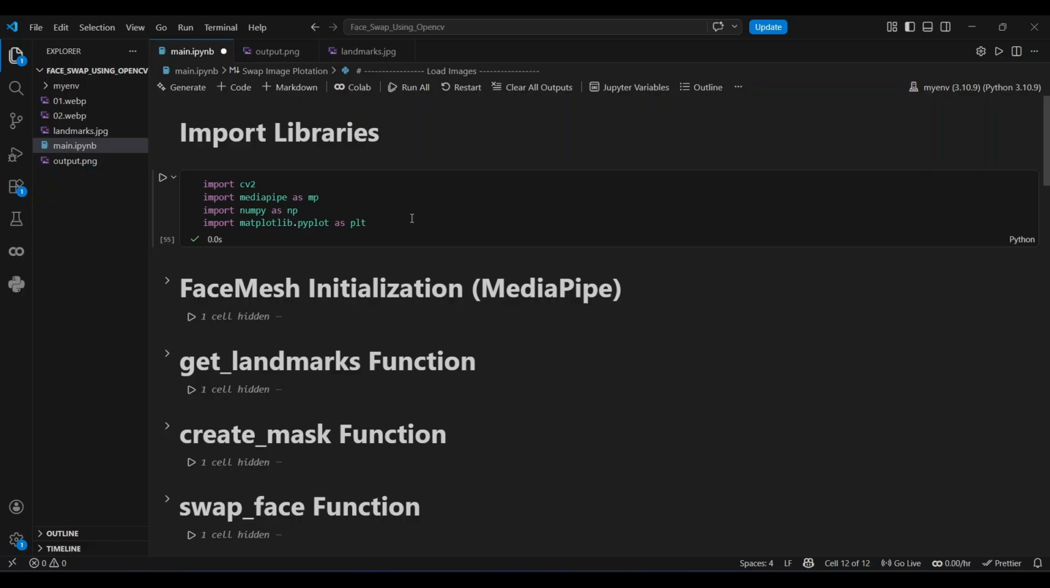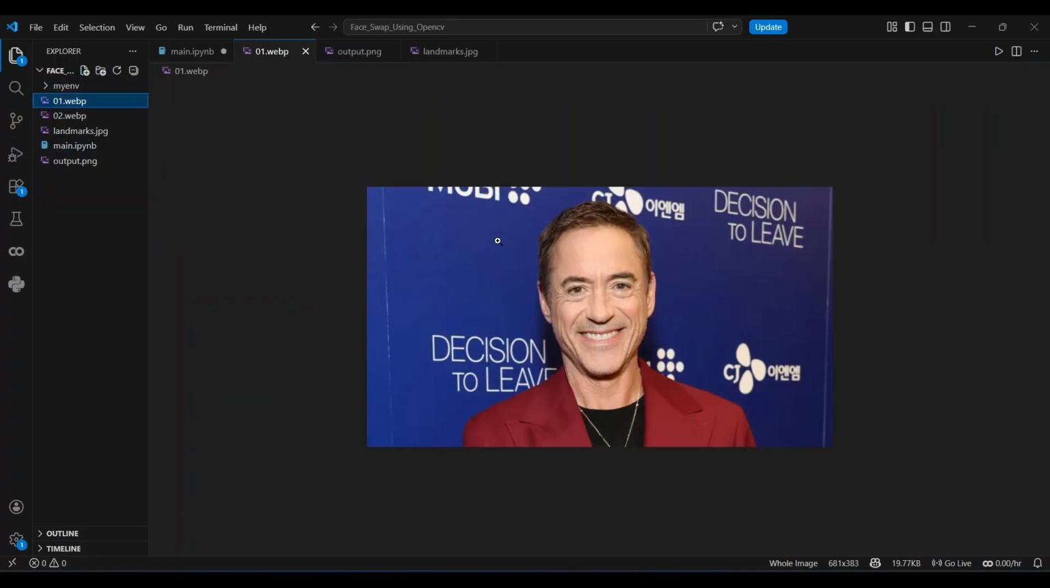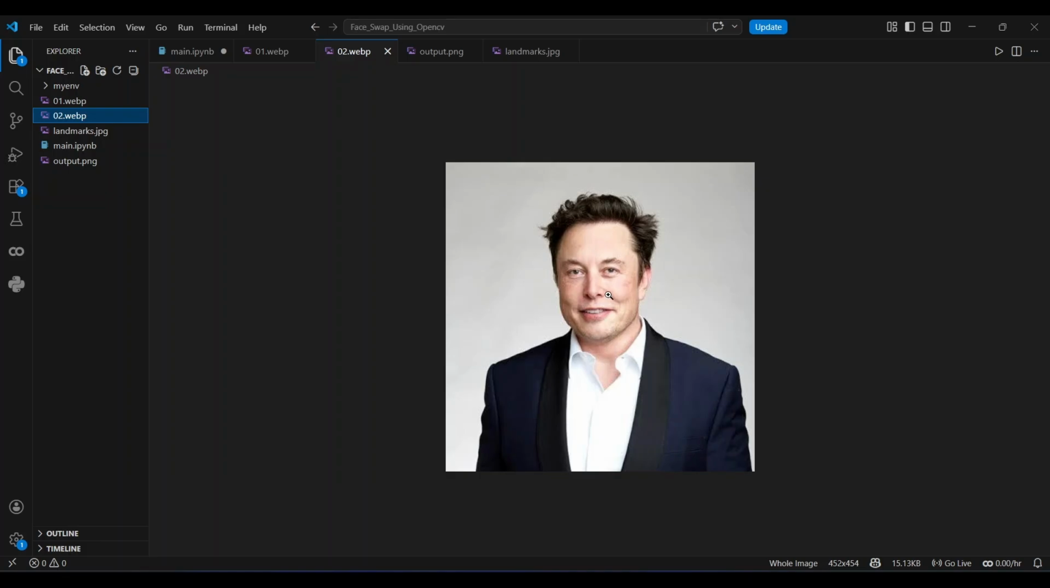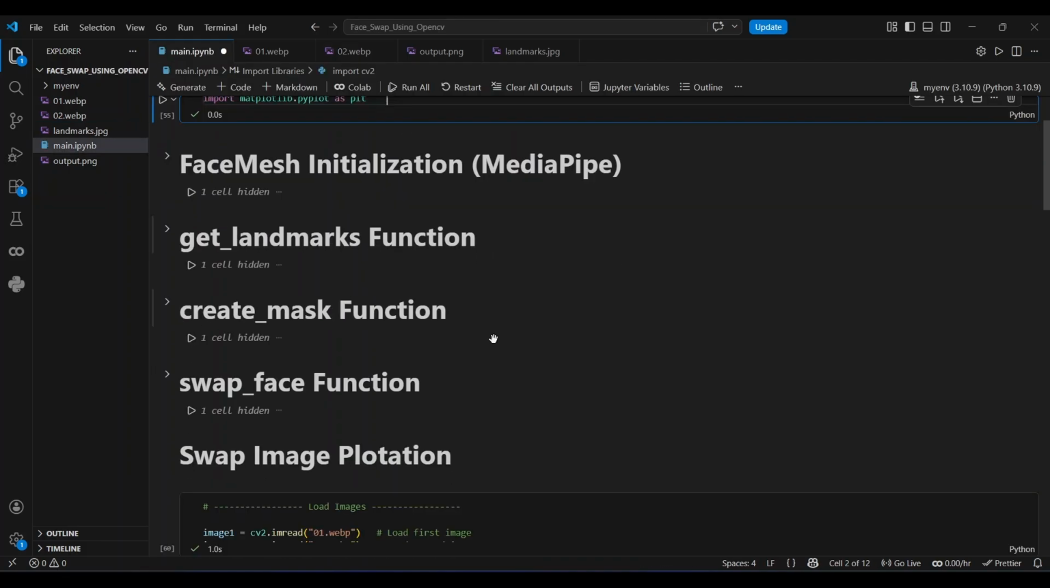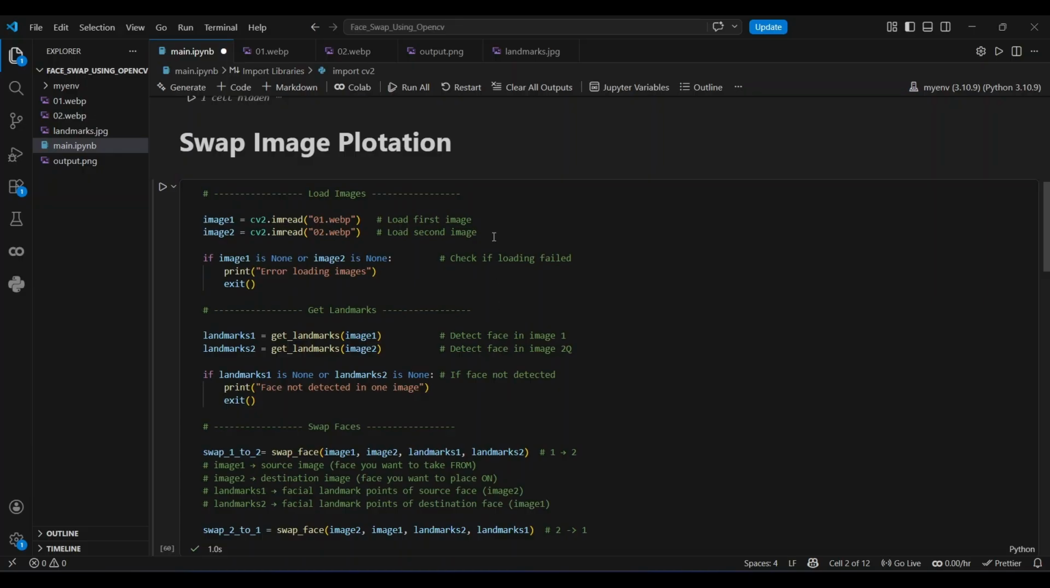These are the libraries we require: CV2, MediaPipe, NumPy, and Matplotlib for plotting purposes. The images we are using are Iron Man and, for the second one, you can say Elon Musk. Okay, let's get started. First of all, we will read the images, image one and image two.